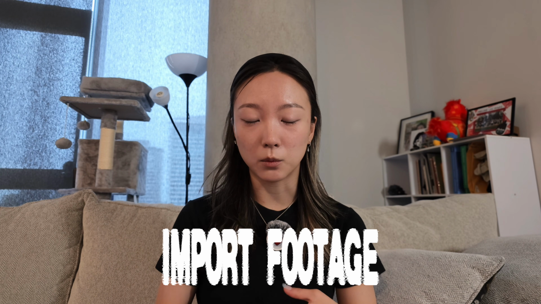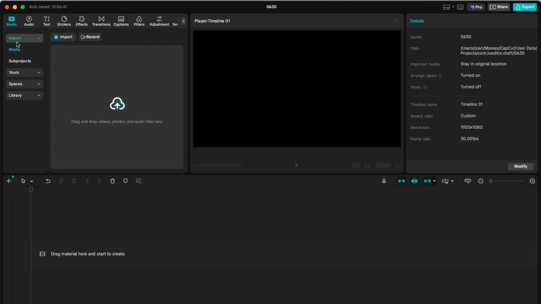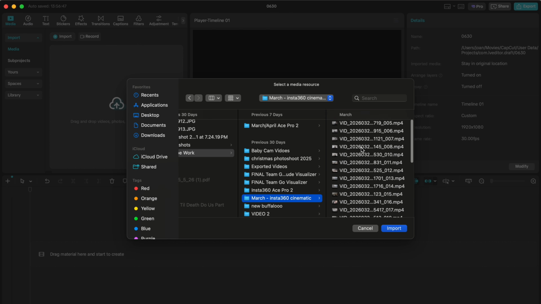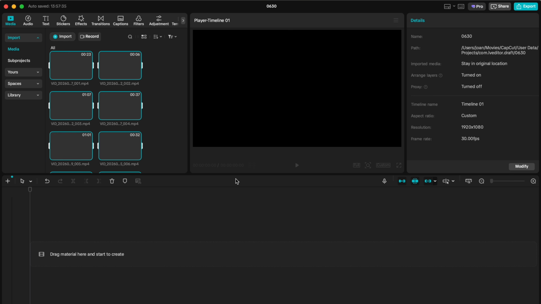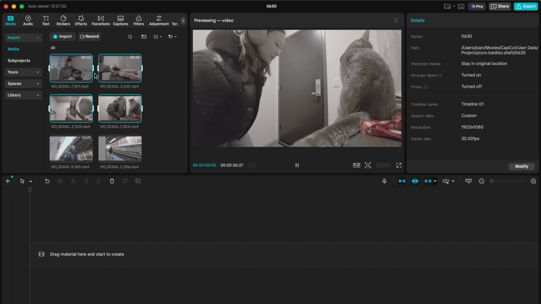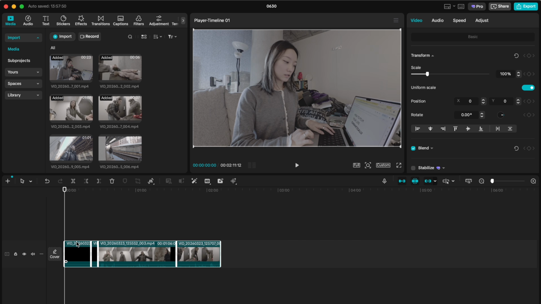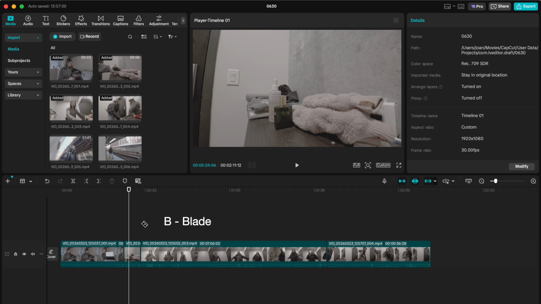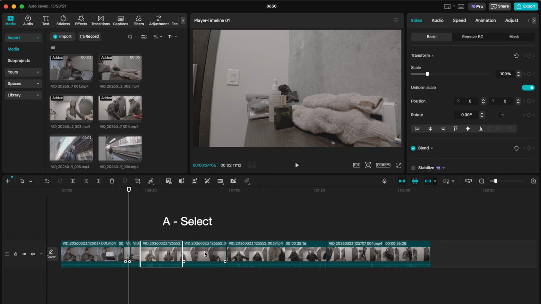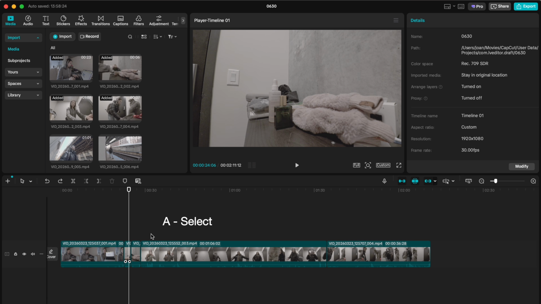Once you create your project, you're going to want to import all of the clips that you want into your project. So importing the clip is just making sure that it's in one folder or one repository so that you can sift through all the footage and then drag and drop that content into your timeline, which is basically what your final video will end up being. With CapCut, my favorite shortcut to use is B. B is going to open the blade. A is going to be your normal mouse so that you can click and drag or click and select the clip that you want to edit.